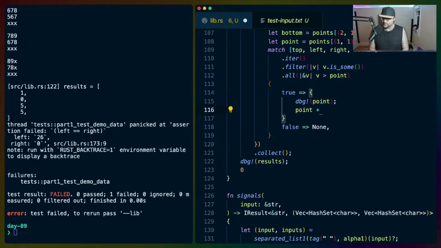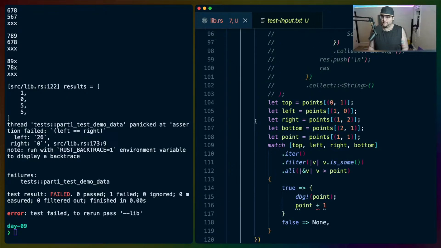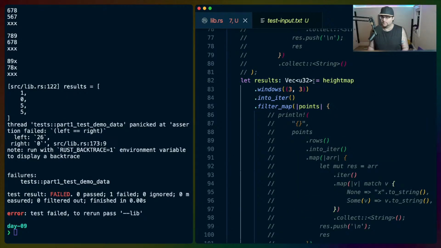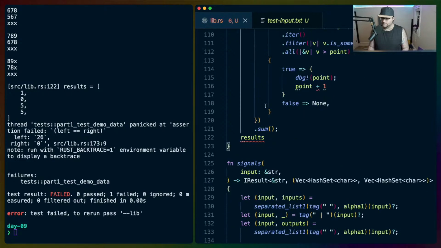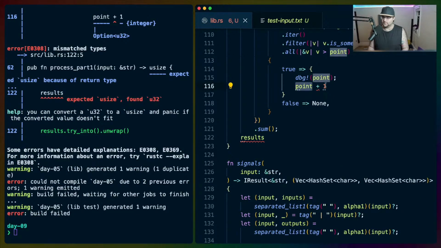So point plus 1 is what we'll return, and then we will sum, and then we'll results, right? Did I mess up horribly? Yes, I did.